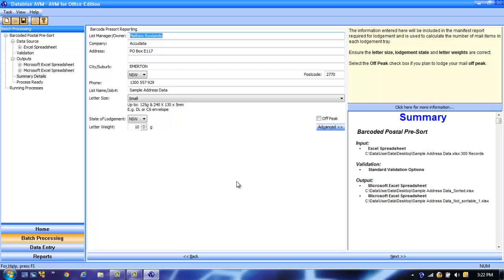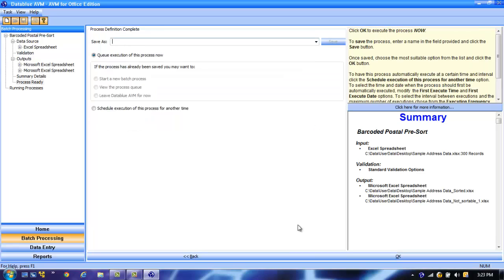Because we're doing a barcoded postal pre-sort and it will be used for mail lodgement processes, AVM for Office is asking us about some information about that particular lodgement. So who we are, the state that we're lodging it in, and obviously the letter size and weight. There are some other features here, such as if we want to send it off-peak, or what's now referred to as surface mail, and if we wanted to put in separators and so on and so forth, but that'd be covered in a more in-depth tutorial. So with that basic information set, we simply say next.